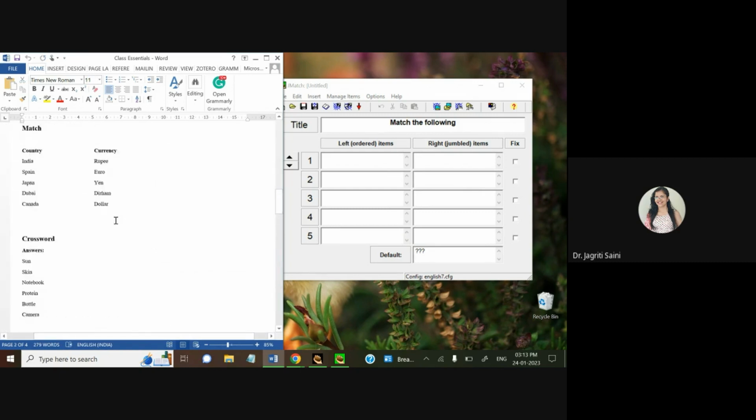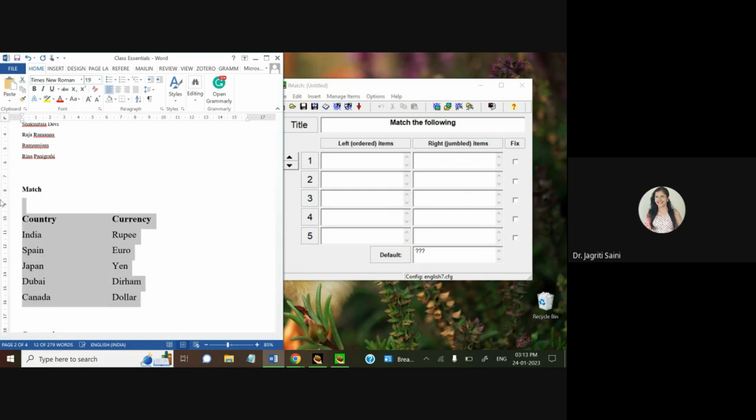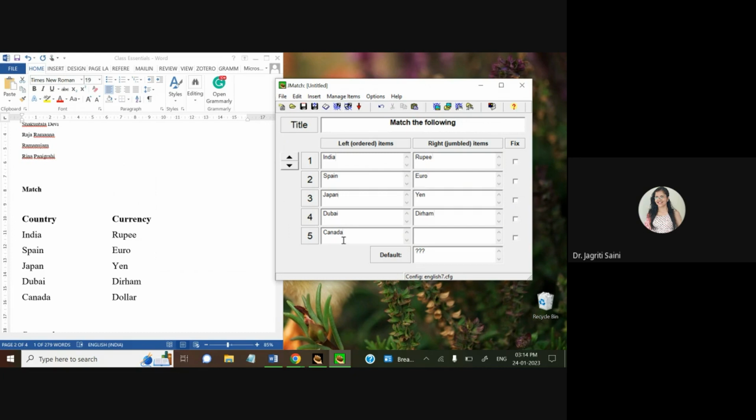So I have added a sequence right here. You can see that this sequence I have created for currencies. Like first I will put here India, and then for this I am entering the currency name as rupee. Secondly, I'm entering Spain and the right currency choice for this. Similarly for Japan, I'm entering the currency choice. And next we have Dubai. For that also, I'm putting up my options. And the last one I have added over here is Canada. You can put more by just clicking on this, but since I'm creating it only for 5, I have kept it only up to 5.